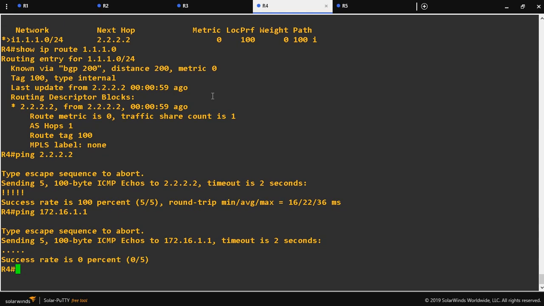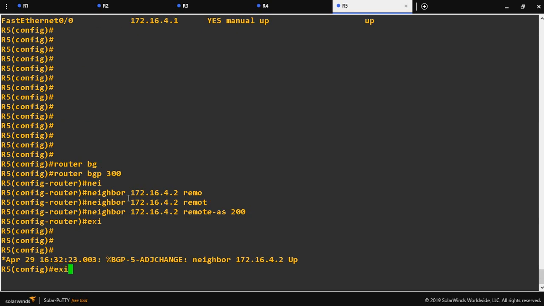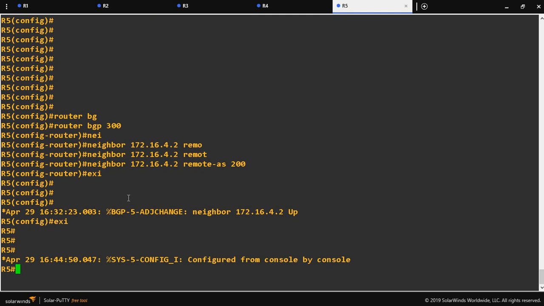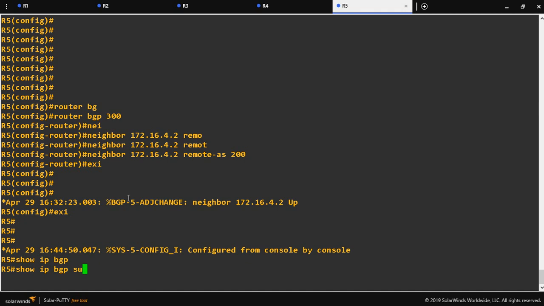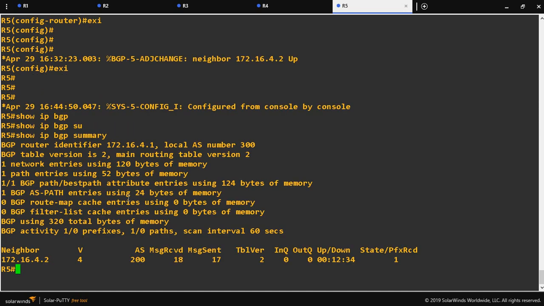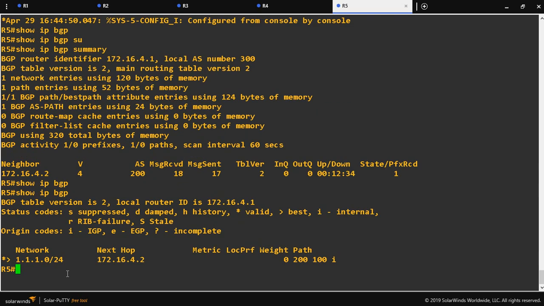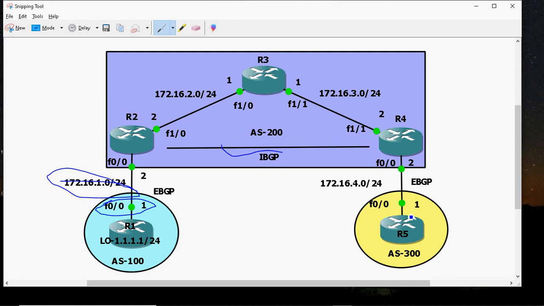Okay. So now we can go to the R5 router. R5 router is from AS number 300. So here we can see show ip bgp summary. Okay, so now I can see I learned the 1.1.1 network. Here we can see the prefix count is 1. So I learned one network from R4 router. Okay, show ip bgp. So this R5 router will learn that 1.1.1 network.